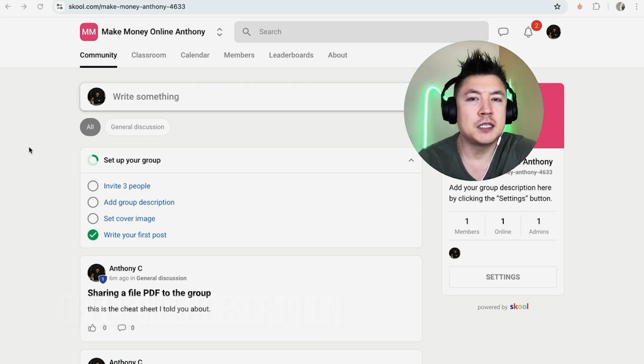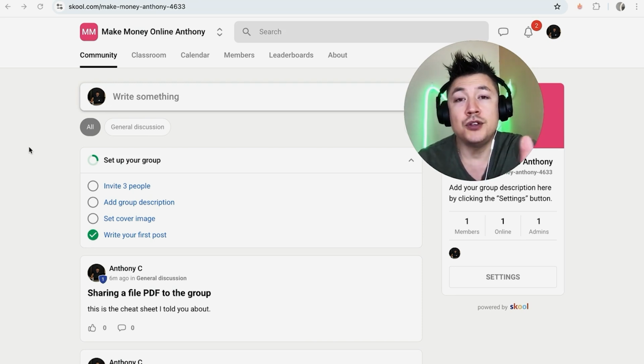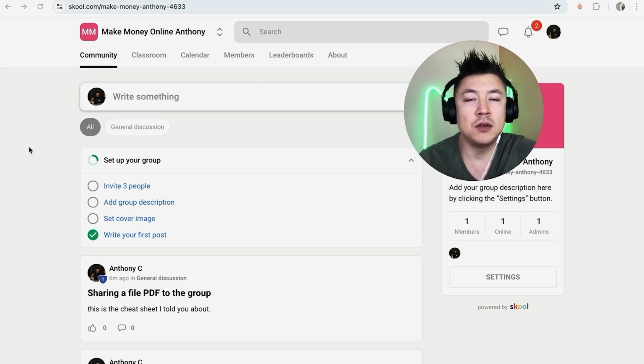Now, as far as signing up, it's pretty easy. All you're going to do is just name your group and then you can easily start building it out. You do need to add a credit card in order to be able to open up your Skool account. However, it's not going to bill until after your trial period, whatever that might be.